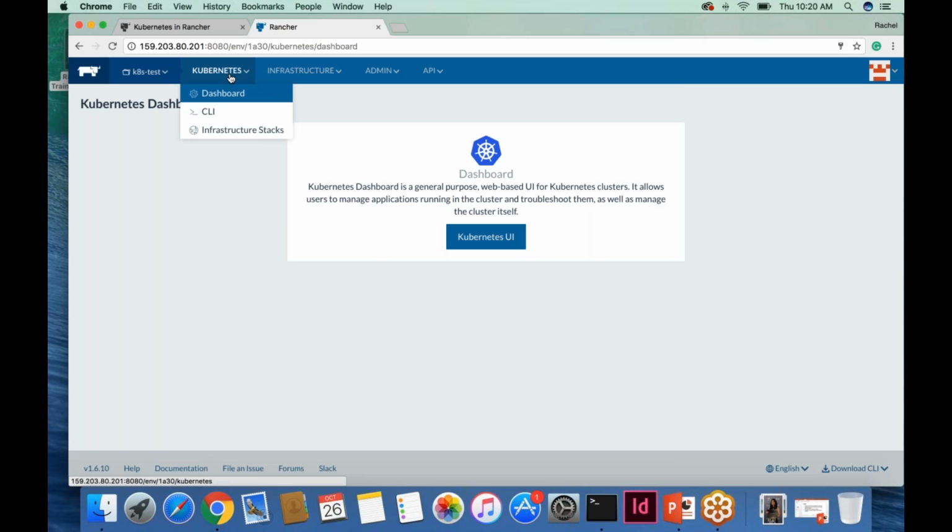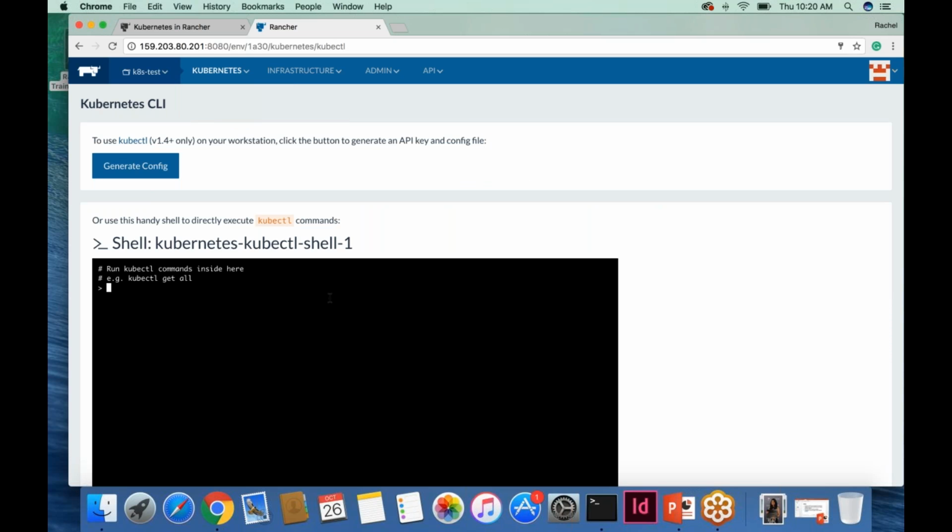And you can click Kubernetes and see that you can get to the Kubernetes dashboard here, or the CLI to use kubectl commands right here. And you'll notice that when I hovered here before, that wasn't there before we added that host. So now I'm going to hand it over to Rajashree, and she's going to talk about more Kubernetes concepts and continue demoing them in Rancher.